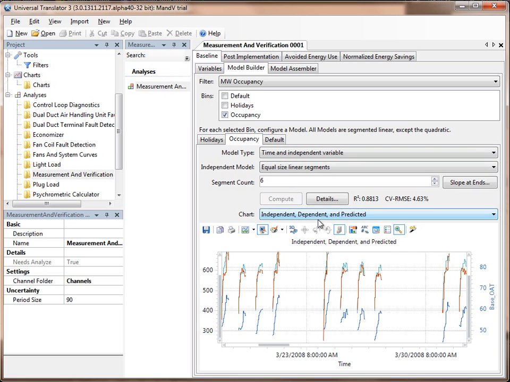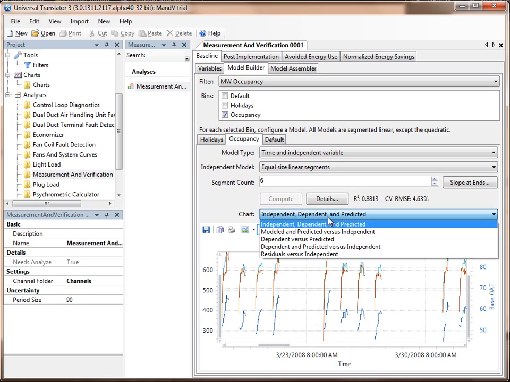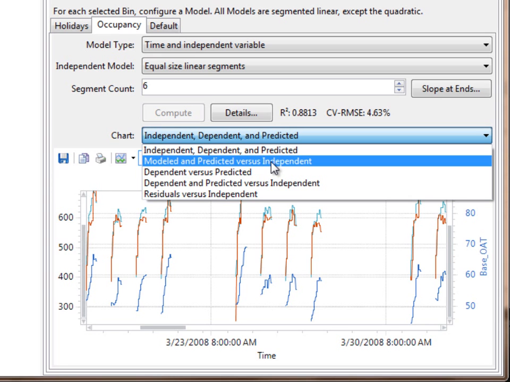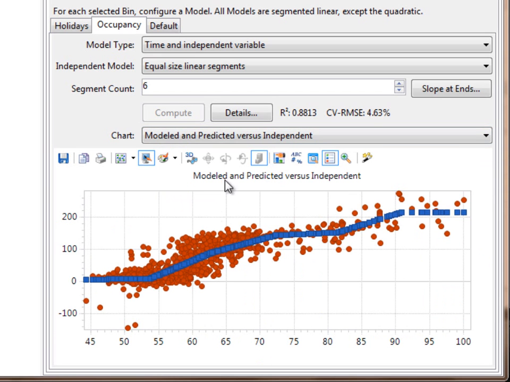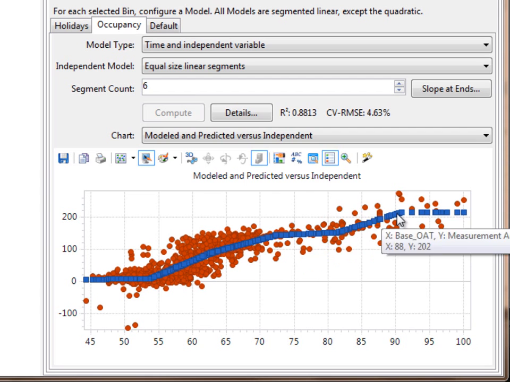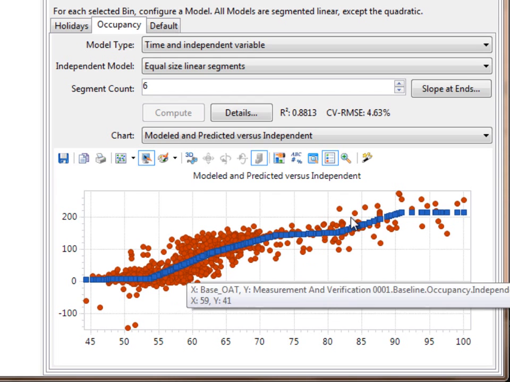Okay, so what I can look at in addition to the time series graph here, which shows me how the UT calculates its prediction of energy data based on weather, is a couple of different presentations of the same data. So here is the model data and the predicted data versus the independent data. And this is basically a scatter chart of the original data in red. So here's the outside air temperature. And the original data is now modeled in 6 linear segments. So this is how the UT determines its calculation method for approximating this red scatter chart.